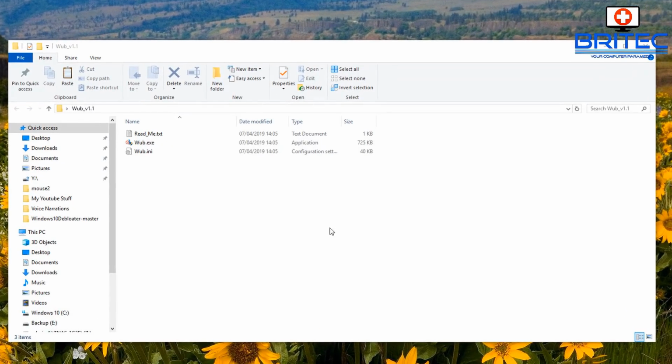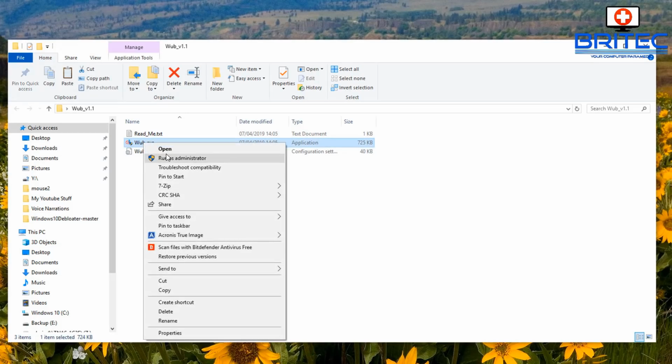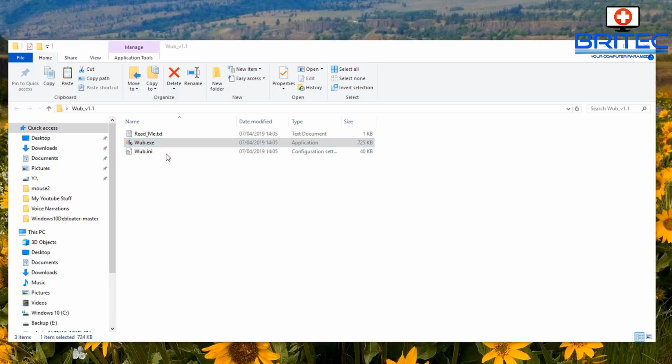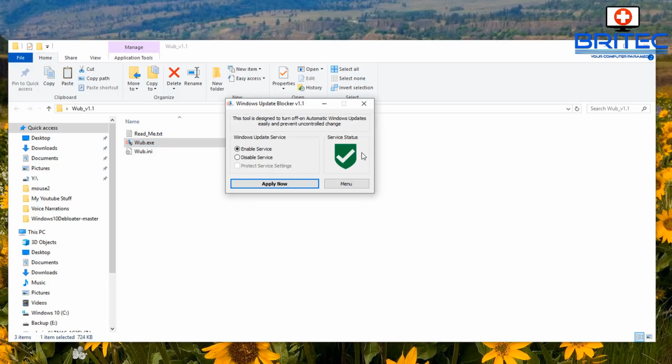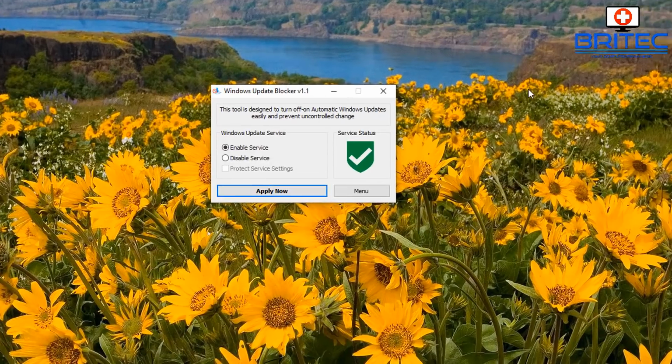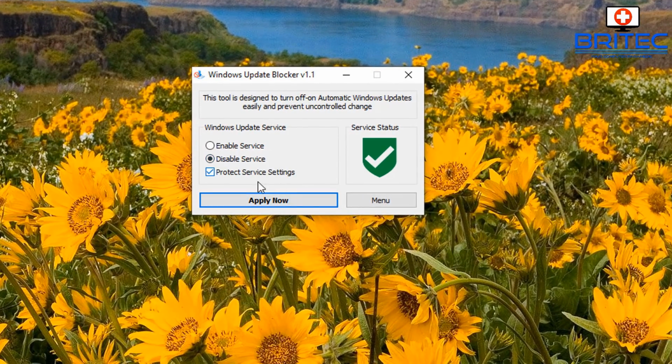It's now unzipped and moved to my desktop, and I can now run this here. Now you may need to run this as administrator, so I'm going to right click and run this, and there we have the actual program itself. So we're going to disable the service and protect the service settings here. So I'm going to apply this, and there we go, that's done. And if you want to re-enable it, you can do, and let the updates come.